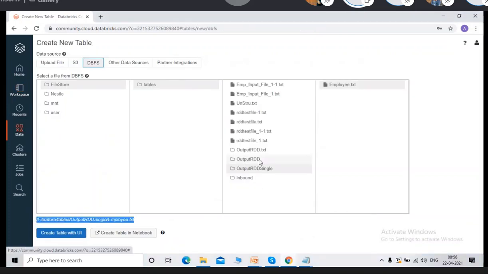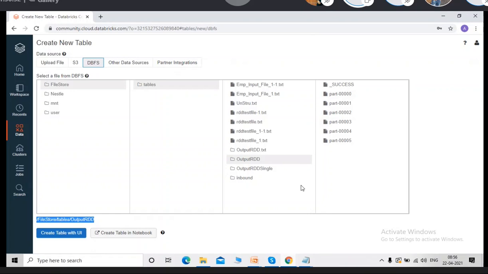For example, in this example, how many files? 6 files, right? There are 6 files available. But how can I convert these 6 files into one file? The move command will not help. Right? What will the move command do? It will move the folder or it will move the file. But your 6 files will not convert into a single file with the move command, right? That is wrong. The move command will not help.